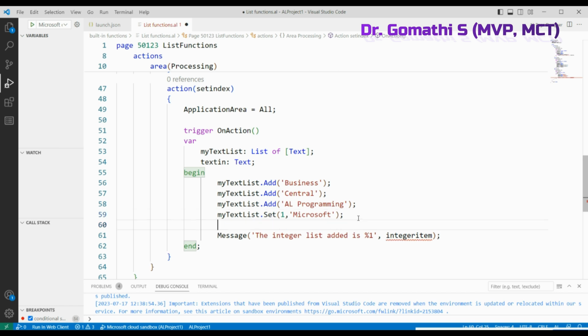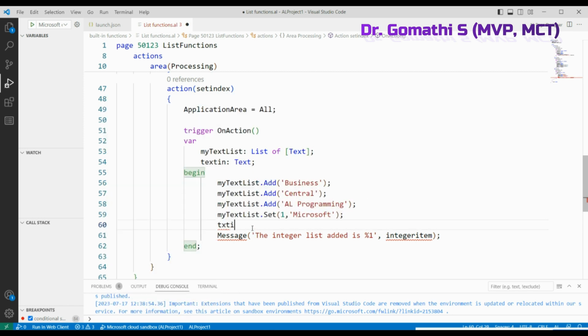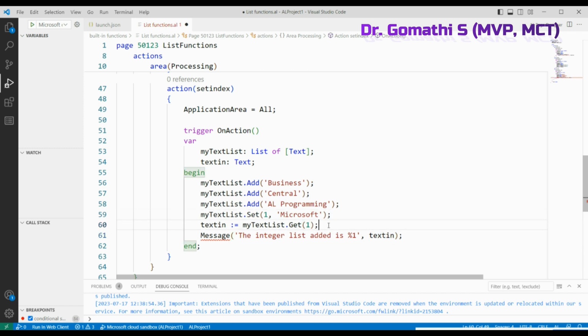And since we have to just get the value, we have to see whether the value is there. So for that, I'm just going to use the get index. I'm just showing you how to use the get as well here. So text in colon equal to my text list dot get, and inside that I'm just going to get the first index, and show you what is the first index here. And if you want to see all these values, you can use the iteration that is for each value and then try that. And in the message, I'm going to print the text in. So this is just to show you how the set index is working and how the get is also working.